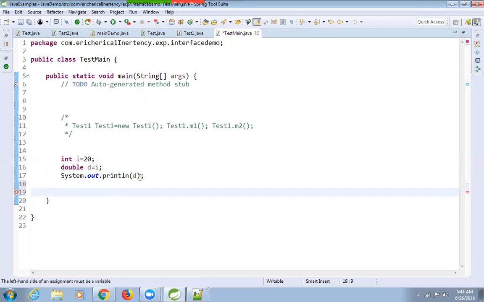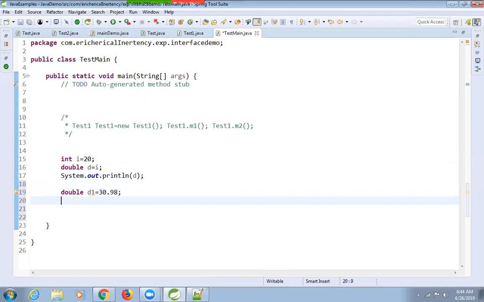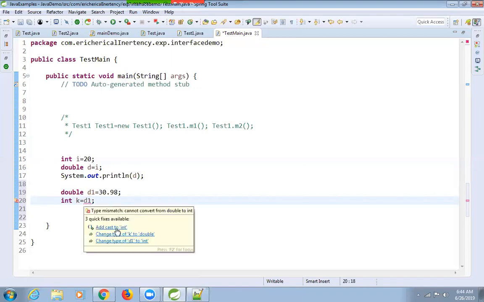Assume again double t1 is equal to 30.98. And now I want to convert this into integer. So int, so already we used i, right? So int k is equal to, what I'm doing, I am passing the values. So now you will get the compilation issue. So cast it to int or make it as double.